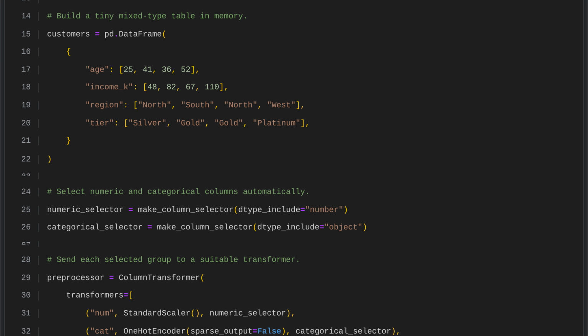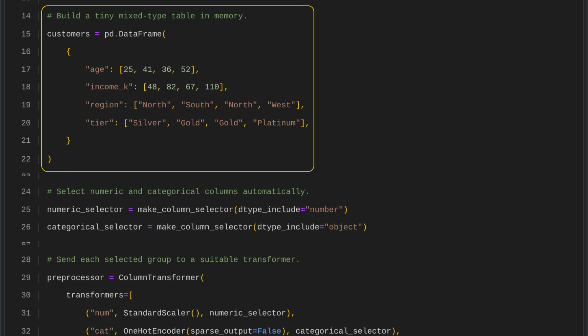We create a small pandas data table to represent customer information with mixed data types. It includes numeric fields such as age and income, along with categorical fields such as region and tier. This simple setup prepares the data for demonstrating how preprocessing can differ depending on each column's type.